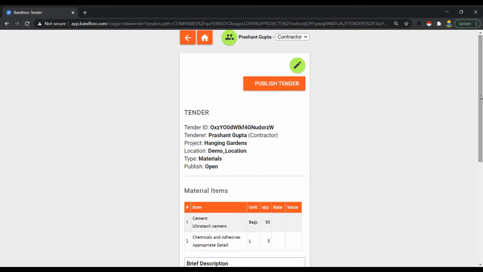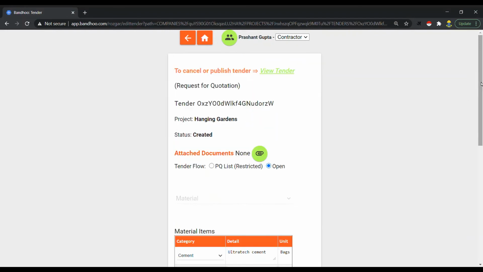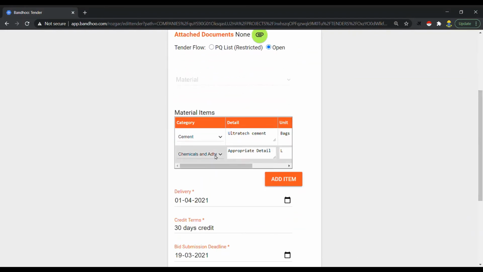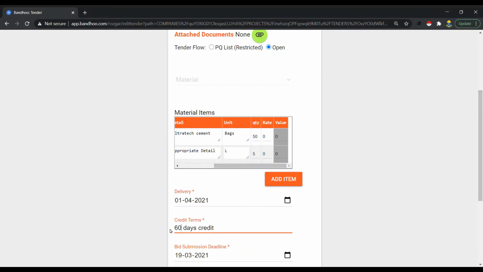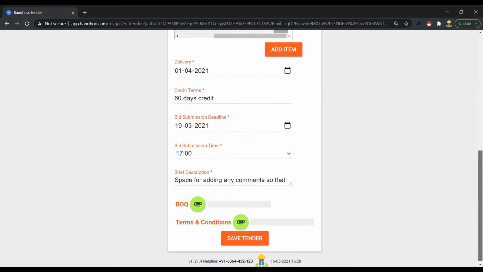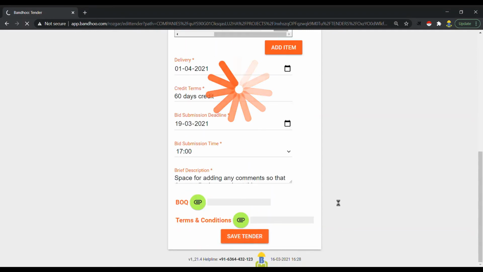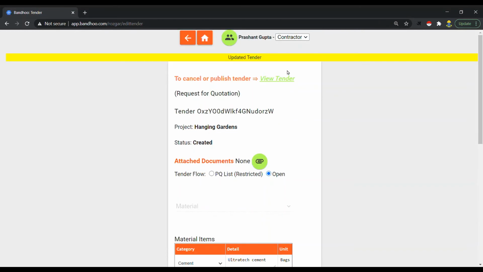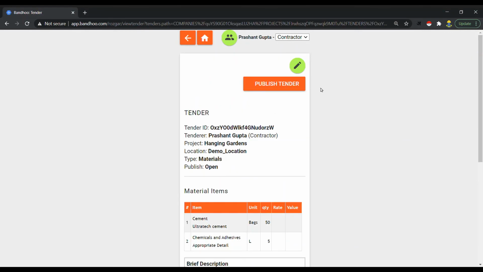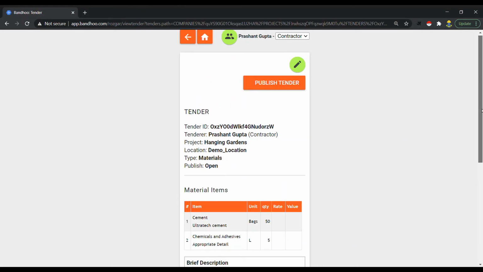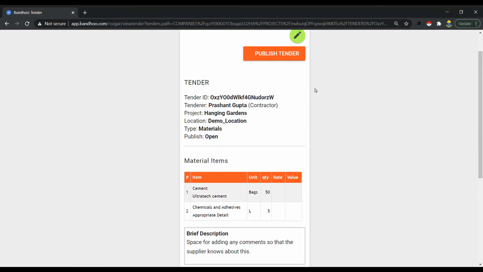So for example, you say edit, and let's say you want to add one more item. You can add it here, or you want to change the credit to 60 days, you can change the 60 days, and then you save again. And this is, again, you go to the view tender screen, and then if you are okay and ready with this, then you can basically publish the tender.